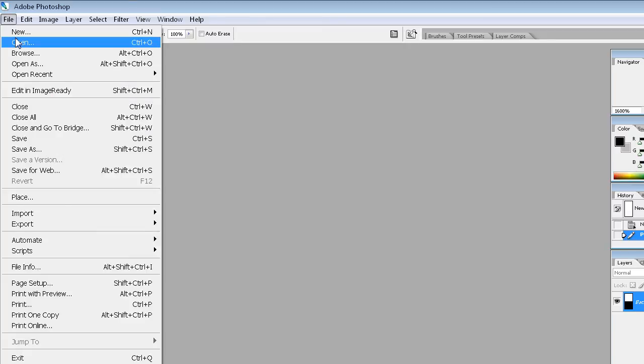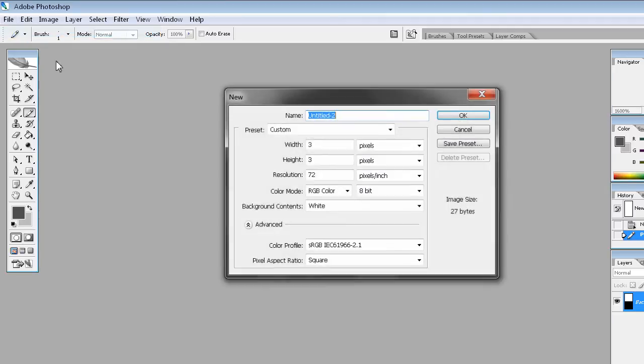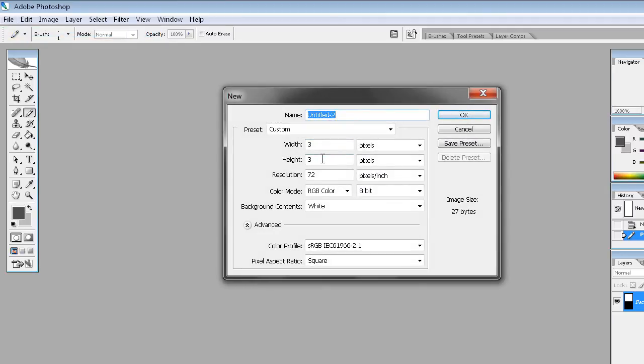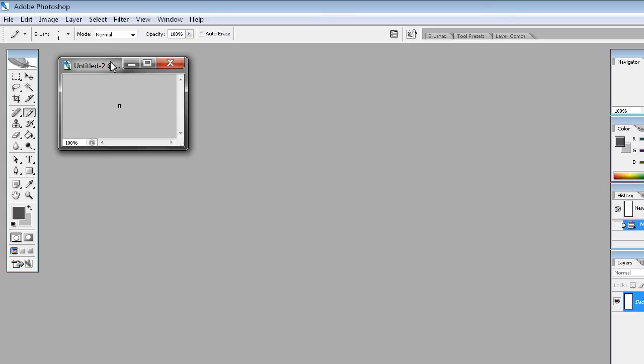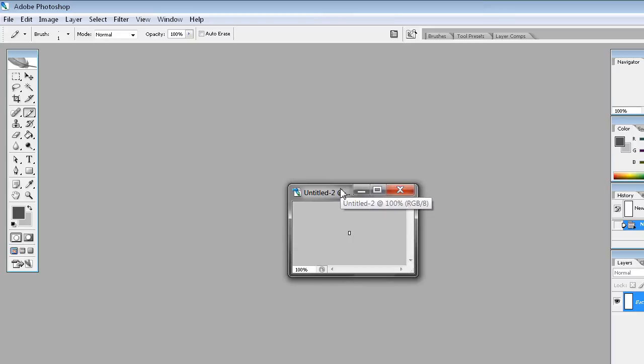Go up to File, create a new document. Instead of 1 pixel, make it 3 pixels wide, make it 6 pixels high, and click OK. Once again, zoom in. What we're going to do is leave this pixel white, because we're going to use the multiply blend mode, and in multiply, white will drop out and reveal whatever's underneath it.